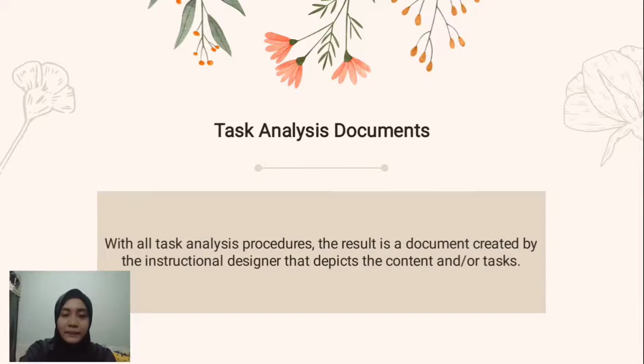Task analysis documents. With all task analysis procedures, the result is a document created by the instructional designer that depicts the content and/or tasks.